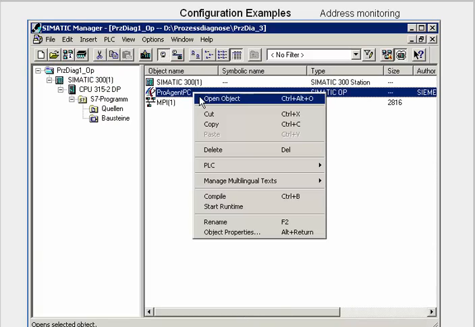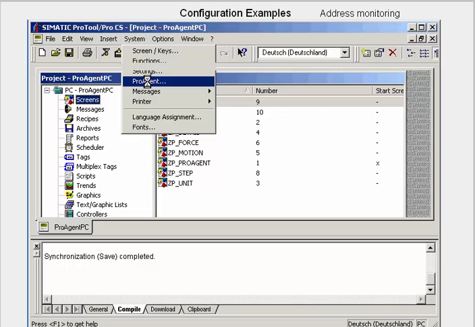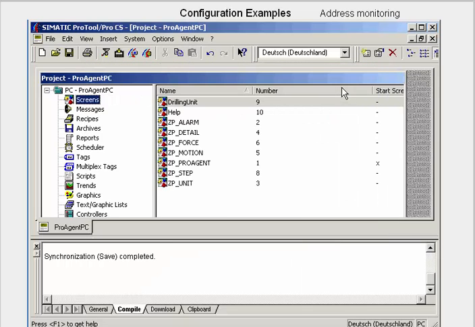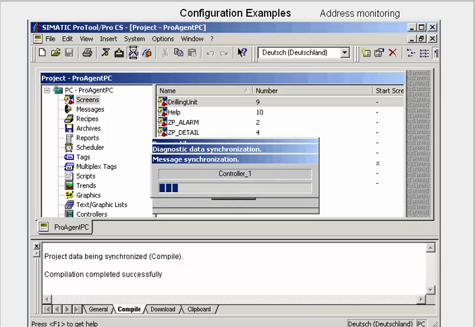We open the Pro Tool Pro project from the project view of the Simatic Manager. In order to be able to configure with Pro Agent, we go to the menu item System and open the dialog Pro Agent. In the Standard group, we select the unit that supports Diagnostics and transfer it to the Selected Units window. We close the dialog with OK, save the project, activate generation, and then start the run time.